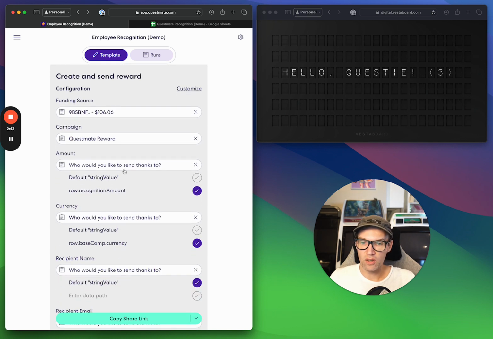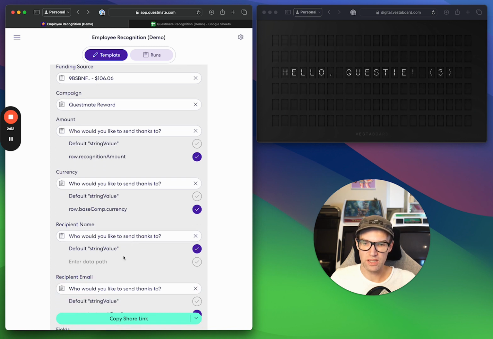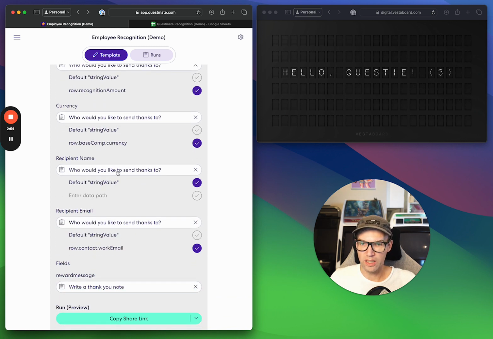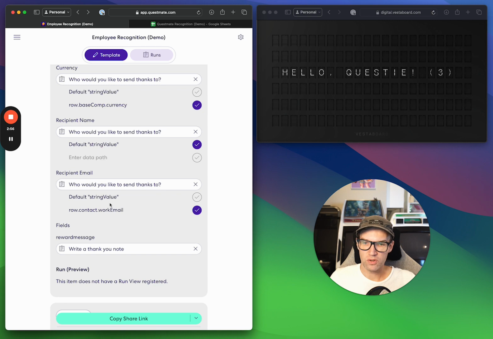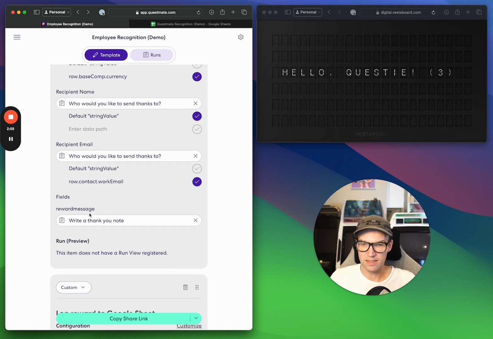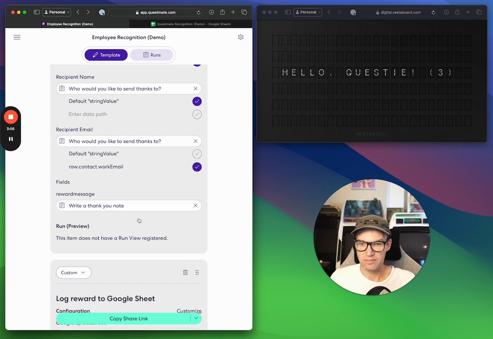And then we also map some of the fields from the person that has been selected. So we use the recognition amount, we use the currency of the receiving person, we set the name, and we also set the email so that the reward can be sent. And of course, we set the reward message to what has been written in the thank you note above.